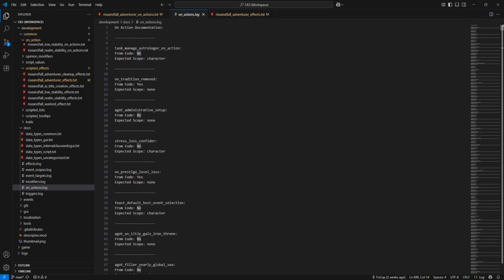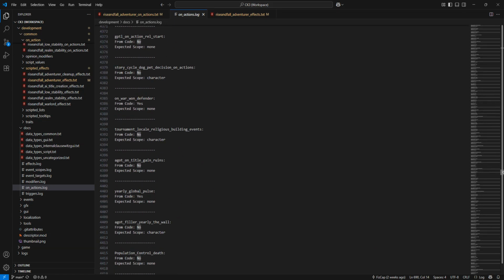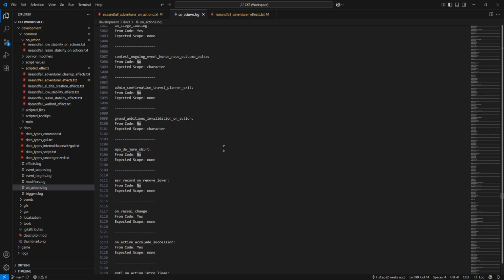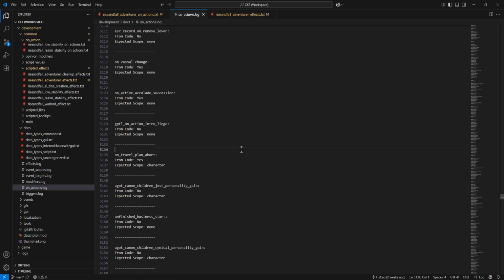Okay, I don't know everything. I don't use most of these. But you get the system, right? Let's say on vassal change. Whenever a vassal changes, I assume it's going to scope to the liege, right? Just my guess. Now, I don't want to keep guessing and making stuff up, like an AI, right? So I'll do something that I do know.